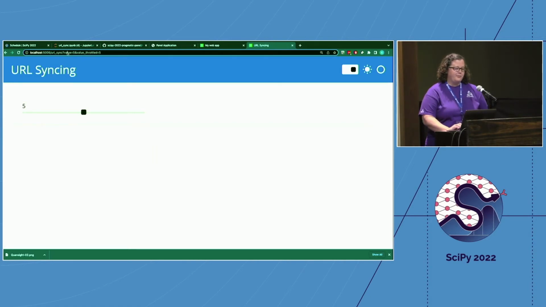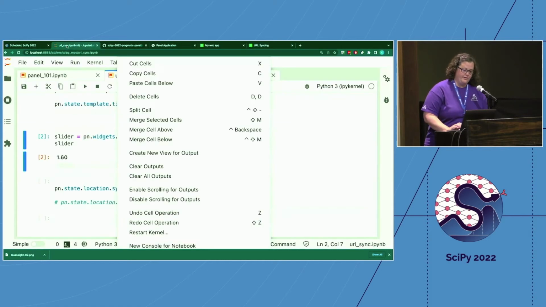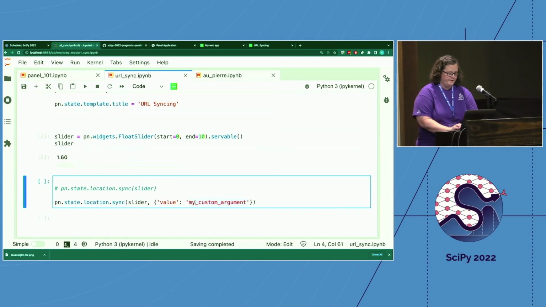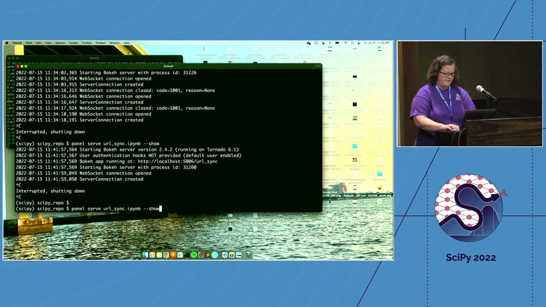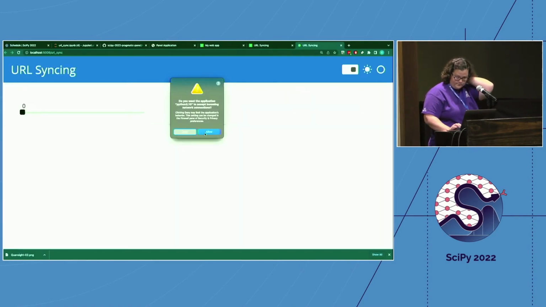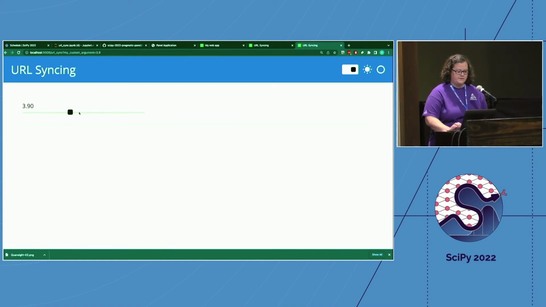So you may say, okay, well, what if I have two widgets with a value parameter, or I just want to change this URL? The other thing you can do is sync the slider and its value, but instead call it my custom argument, right? And so if we do that, now we change the slider and all we get up here is my_custom_arg, 3.9. It's hard to see, but you've got to trust me on that.